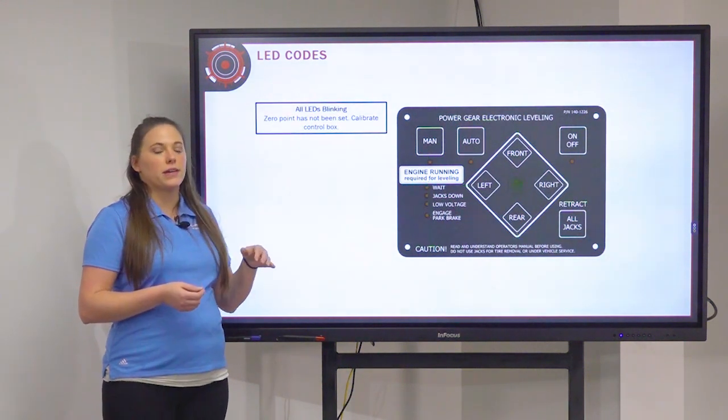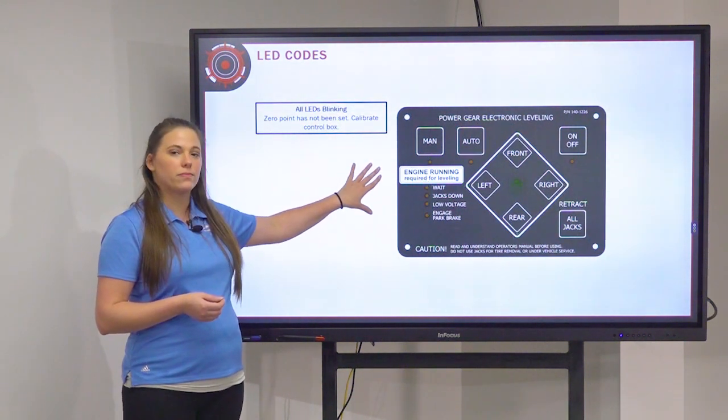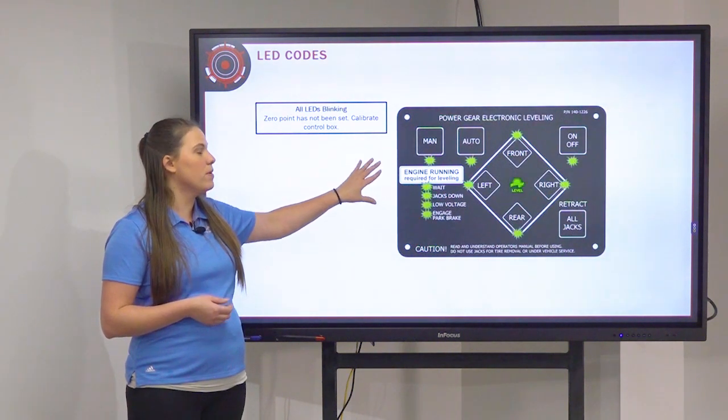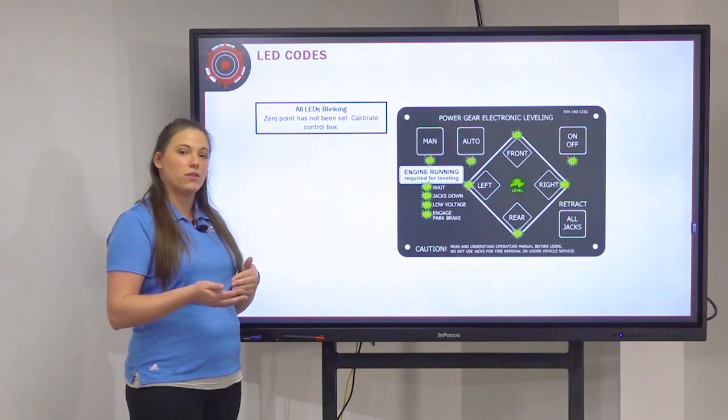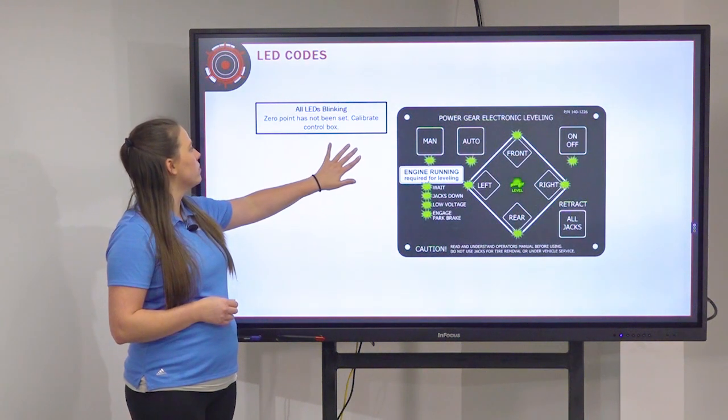All LEDs are blinking, so this is the program mode when you're trying to calibrate that zero point into your controller.